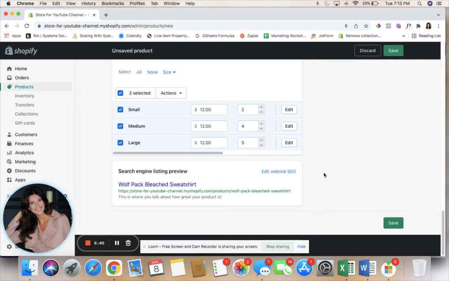And now this is the SEO. This is where, if you want your product to show up on Google, you would optimize the SEO in this section.